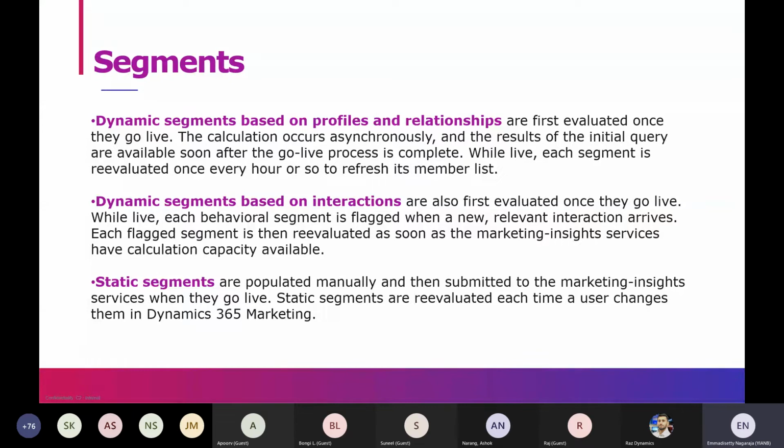And the initial query results are available as soon as the go live process is complete, but this is sometimes not true. For production, it may happen as soon as you make the segment live. The membership will be updated, and you will see some contacts based on the query. But for other sandbox instances, you won't see it as soon as you make it live. It takes some time. While live, as I said, it takes at most 1 hour to refresh its members list. This 1 hour max is applicable to data based on profiles and relationships, not on behavioral data.